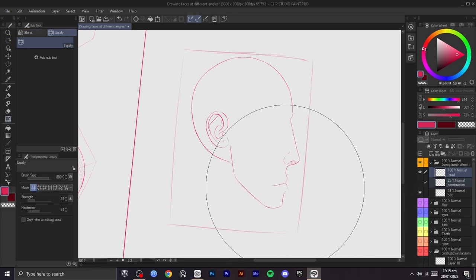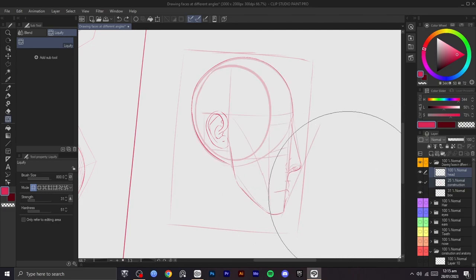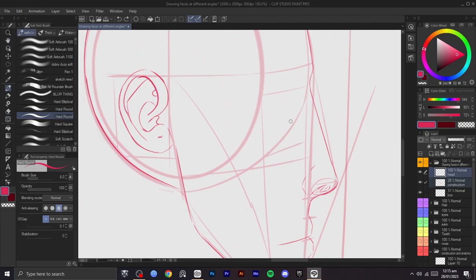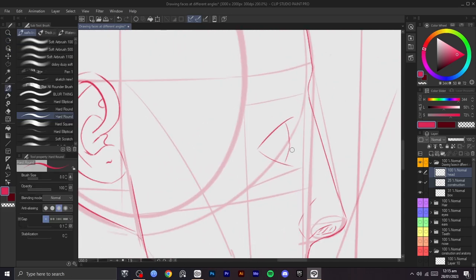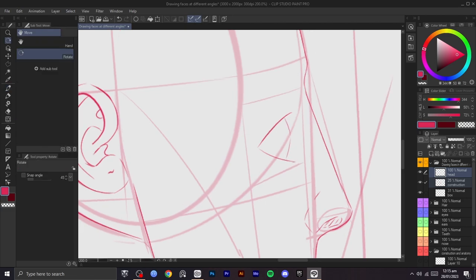Personally, I think the chin is a bit too long. Yeah, I'll fix it in the end. After that, just draw the eyes. Drawing the eyes from the side is pretty simple too. You just draw a V shape and the eyeball. Draw the eyes from the side. The eyeball will be shaped more like that.